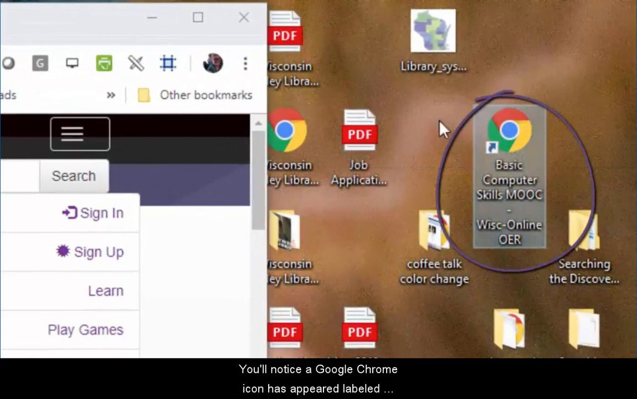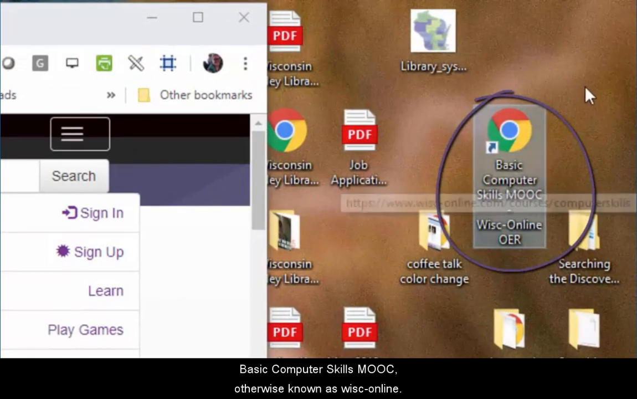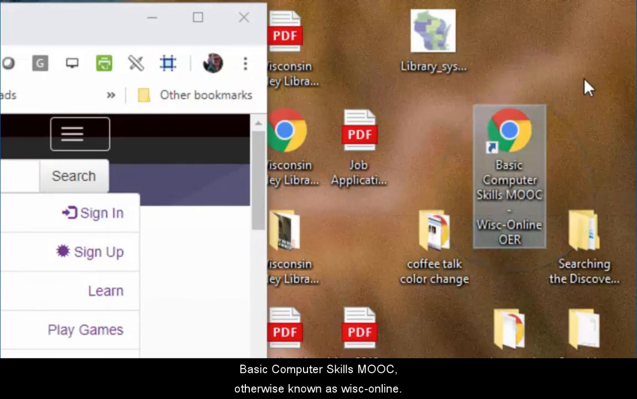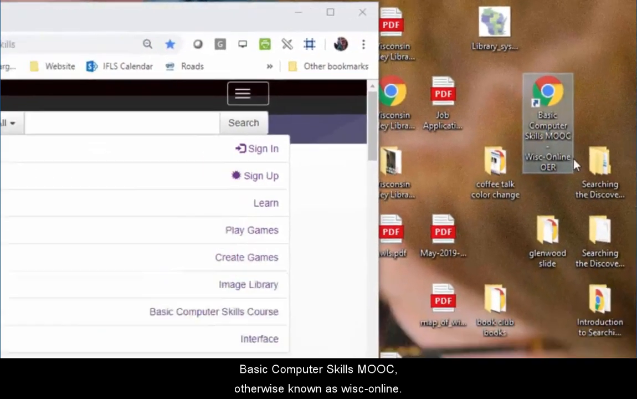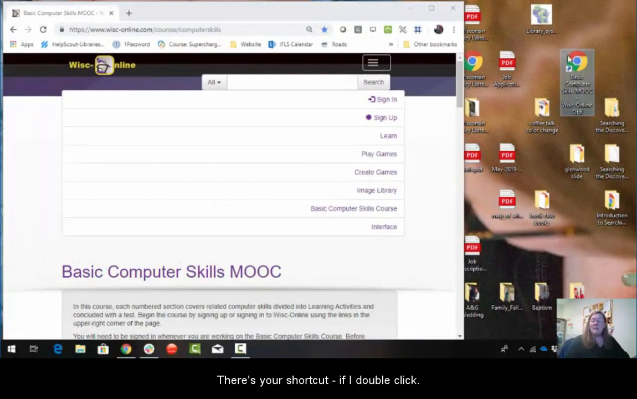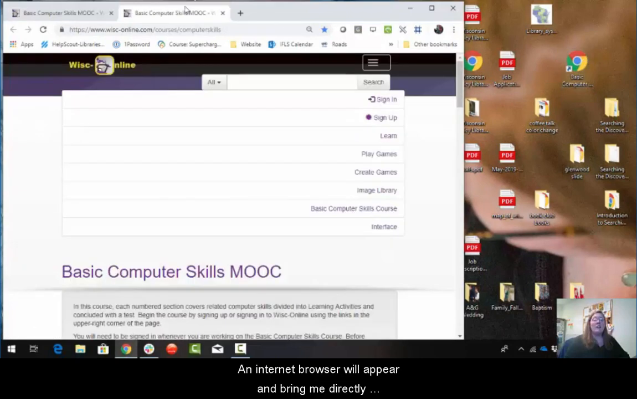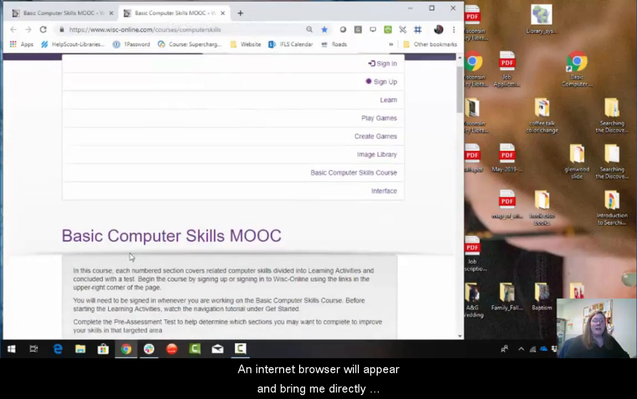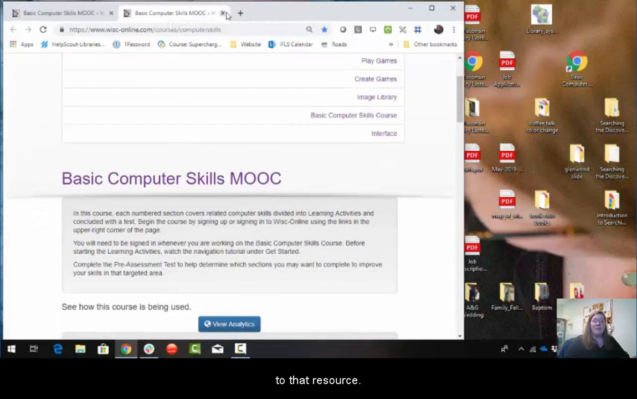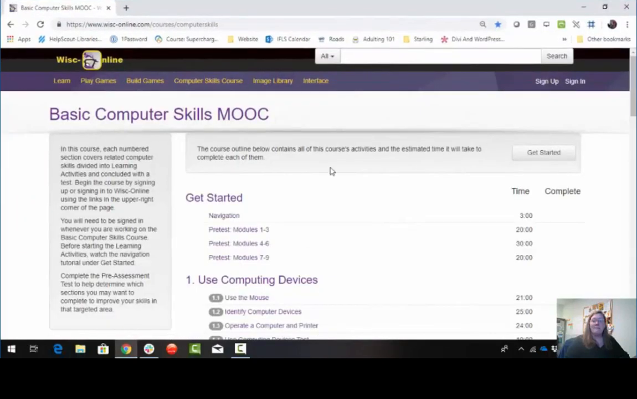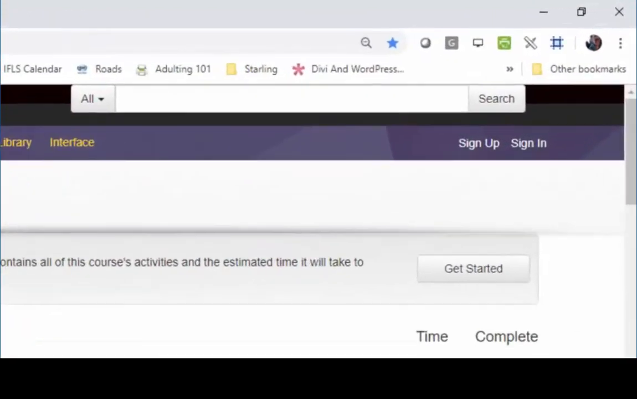You'll notice a Google Chrome icon has appeared labeled Basic Computer Skills MOOC, otherwise known as WISC Online. There's your shortcut. If I double-click on that icon, an internet browser will appear and bring me directly to that resource. How great is that? Next, let's take a tour of the screen.